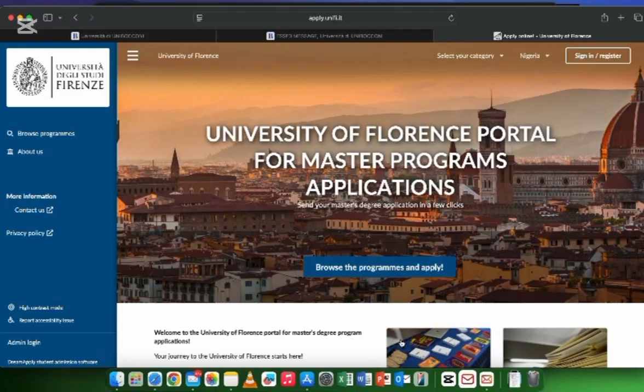This is University of Florence, and this is how to apply for the 2026-2027 session. So for University of Florence, unfortunately they don't have a bachelor's degree program, but they have master's degree programs. So let's run through the programs they have available.